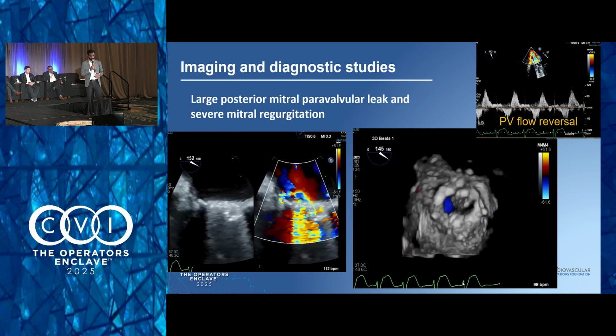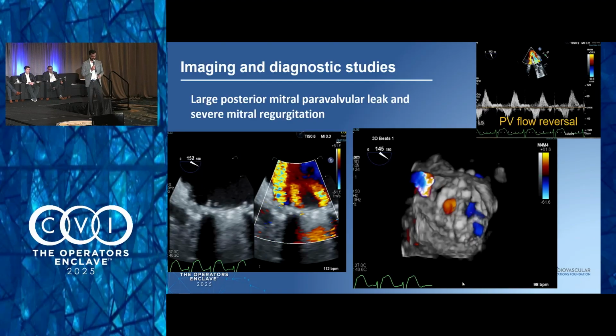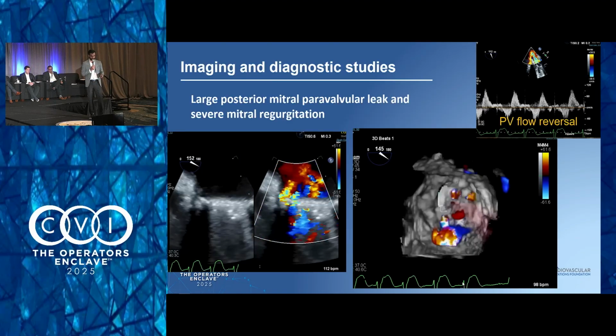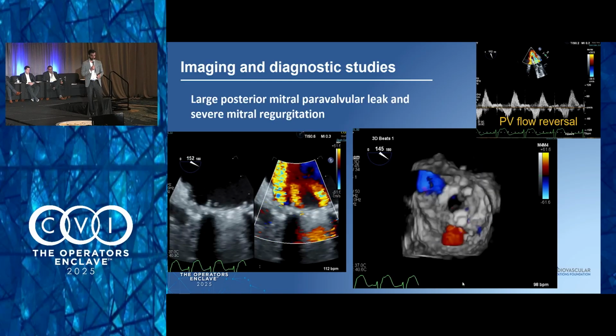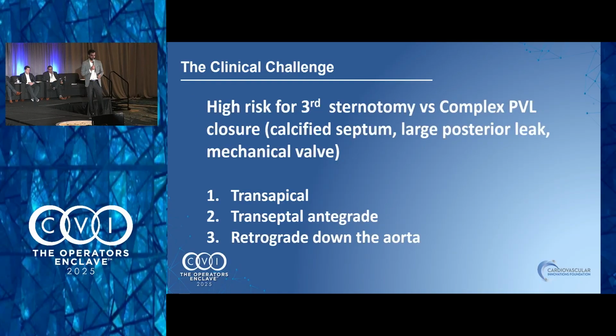It's interesting. I would have thought she was only going to have heart failure from a severe MR, but she was hemolyzing, and she was also in class 3, class 4 heart failure. Pretty miserable. So the clinical challenge is, she's 82, with 2 prior sternotomies. Both her valves are functioning fine. She's going to be high risk for a 3rd sternotomy, or we attempt a complex PVL closure. A couple of things that were an issue here: there's a large leak. I didn't show this, but I'll show this in a second. She had a pretty calcified septum as well.